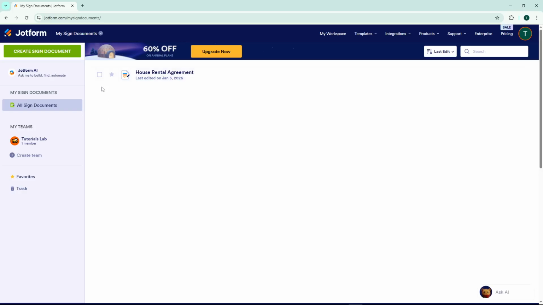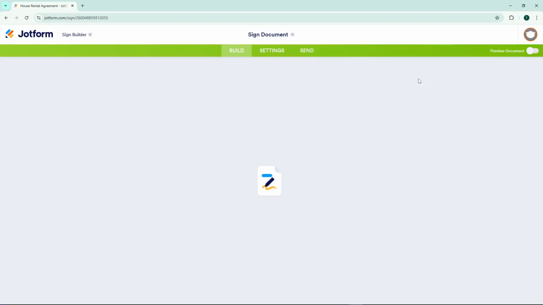require signatures from others. Once you're in the My Signed Documents area, browse through your list of documents and locate the specific document you want to protect with an access code. When you've found it, click the Edit button next to that document. This will open up the document builder where you can make adjustments and configure various settings before sending it out.